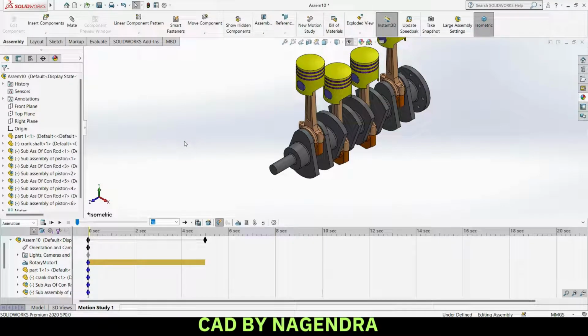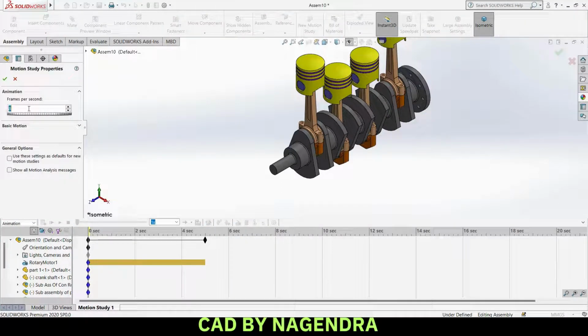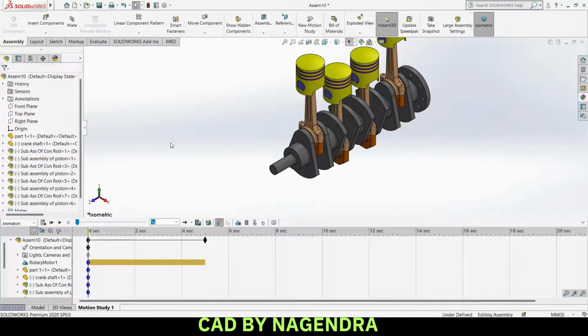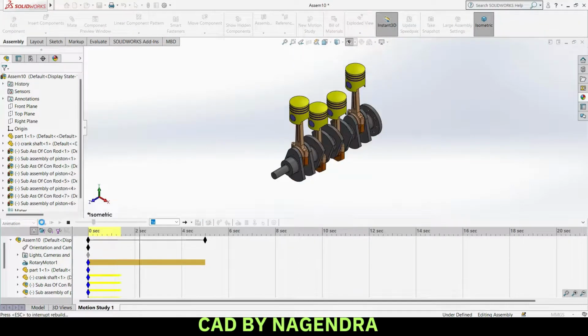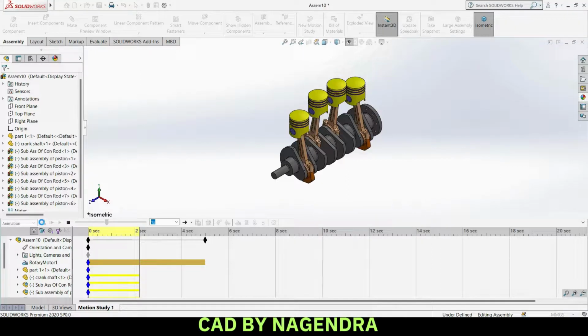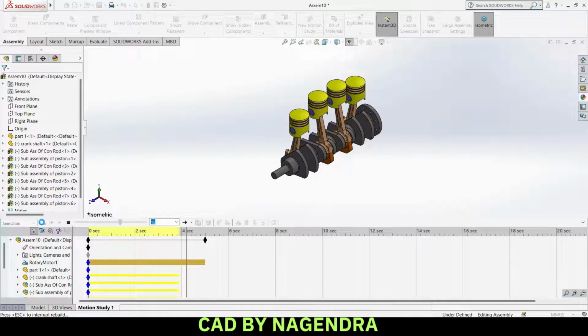Then next to that, we need to adjust frames per second for proper visual display. We can go here with this motion study properties. Frames per second, we will keep it at 60 here. Let's say OK. Now if I click on calculate here, it will calculate whatever parameters we have assigned for that particular assembly to make it a simulation. Let it calculate first.